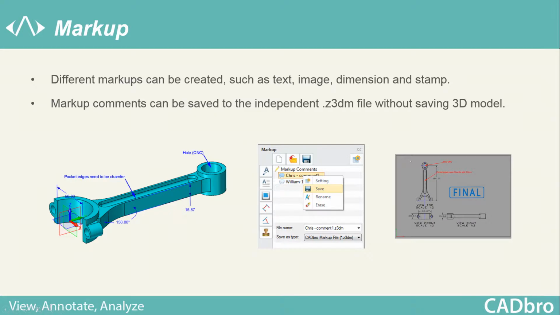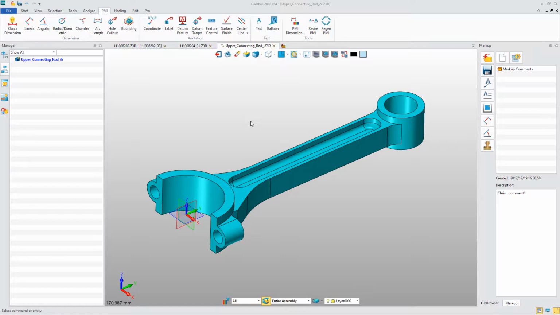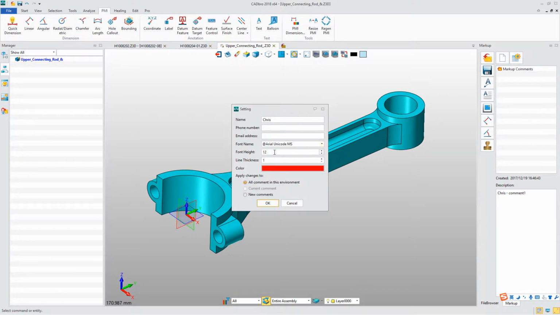Markup. Different markups can be created, such as text, image, dimension, and stamp. At first, you can set the default attributes for the markup comments. Create a new comment.